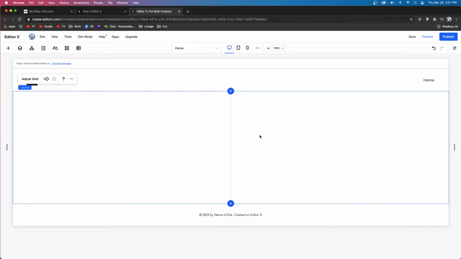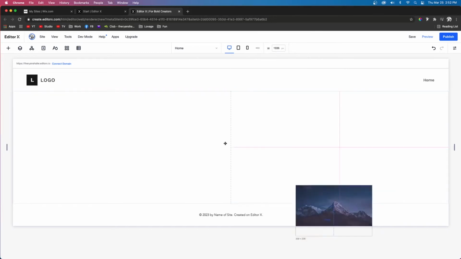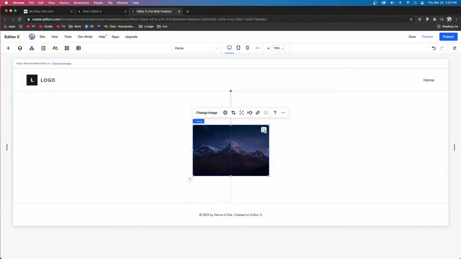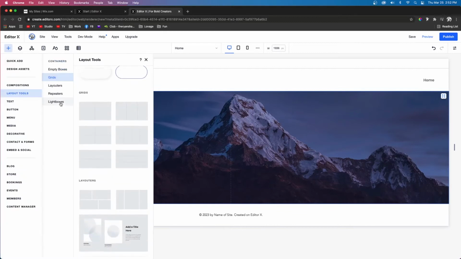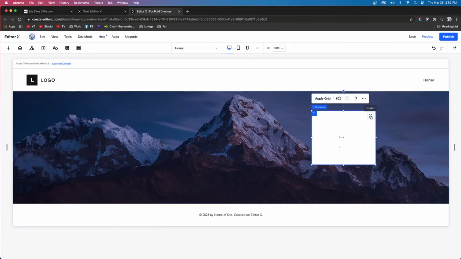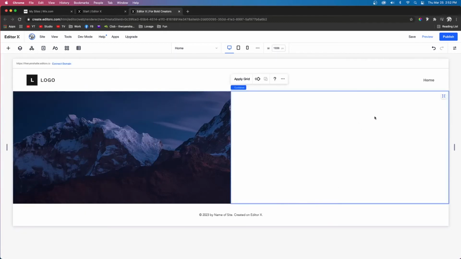But let's say we have a grid. What would be the point of adding a container box? Well, let's go ahead and add an image. We'll stretch this to the full width of the website. Then we'll go ahead and add a container box. And maybe we'll stretch this to the full width of the right column.